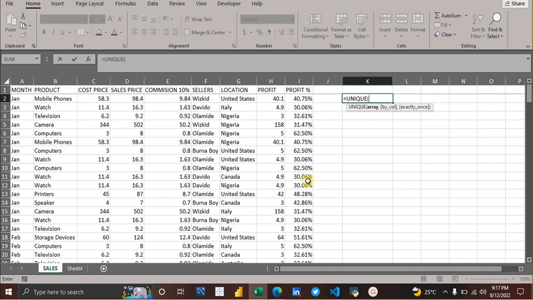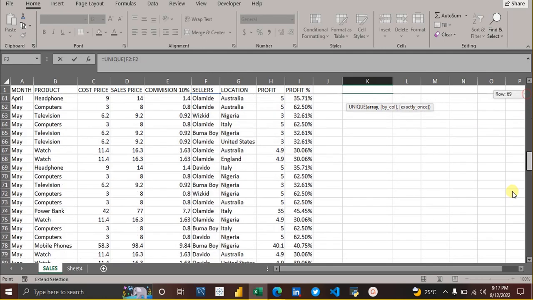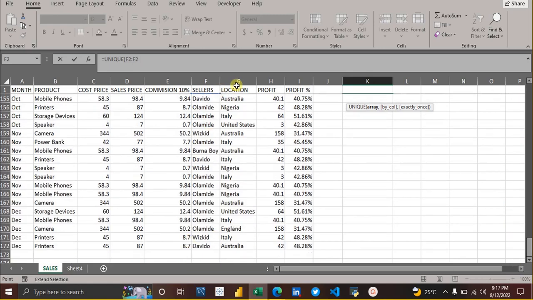So select unique tab. It has opened the bracket. Then you say from this place. Notice where our data set starts from. Sorry, sellers. So you can say from this place to, when you want to say from so to so, you use the colon. So from F2 to F172. I want you to know that it is cell 172. So F172.